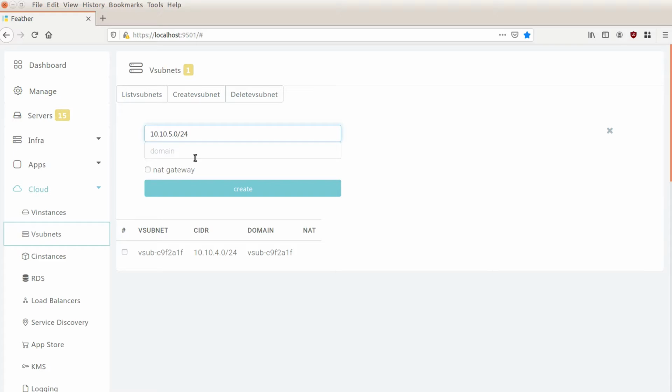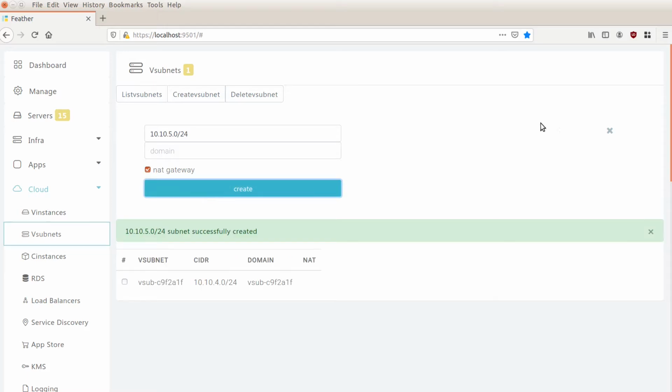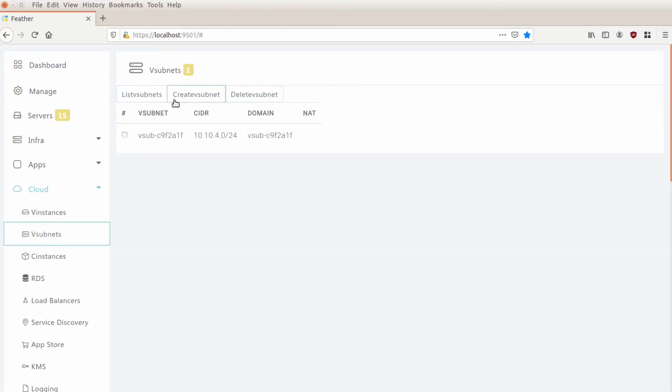Enter a domain. You can leave this blank and a domain name will be automatically generated. Click on NAT gateway if you want instances in the vSubnet to have outward internet access. We will enable it for this demo. Once you click on Create, a new vSubnet will be created.